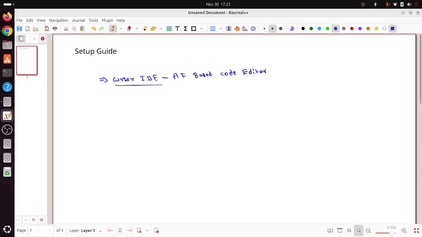I'll show you how to set up Cursor IDE and also the virtual environment, and eventually we'll proceed further. In an upcoming session, I will do a dedicated session on how to use Cursor to generate code and everything. But in this session, we'll only focus on how to use Cursor IDE for our initial setup.